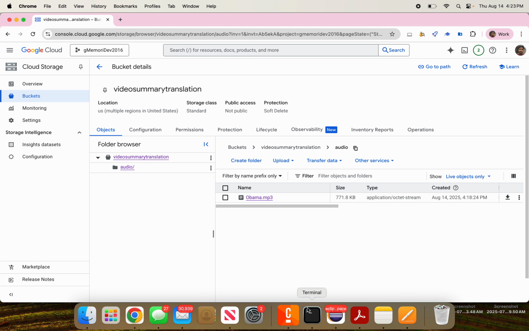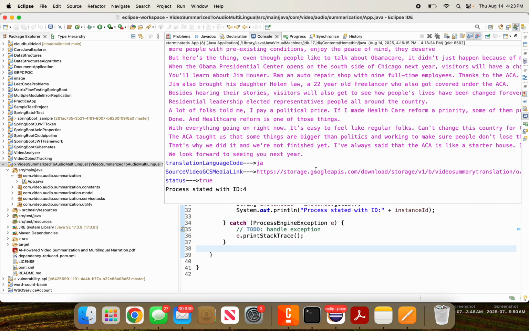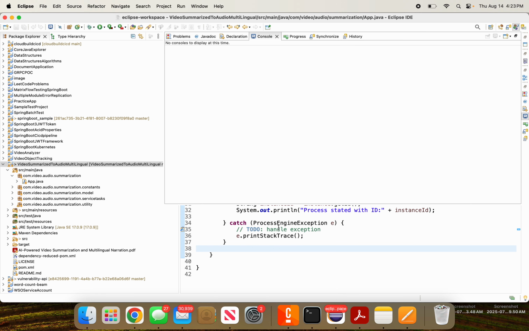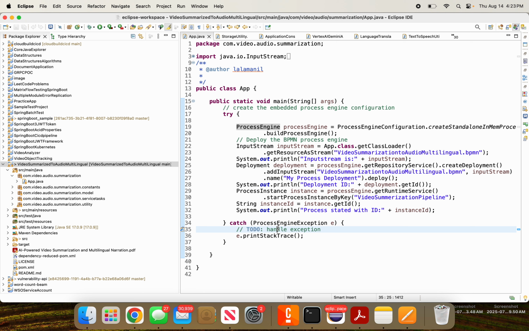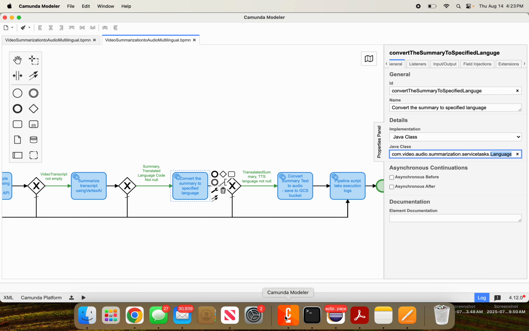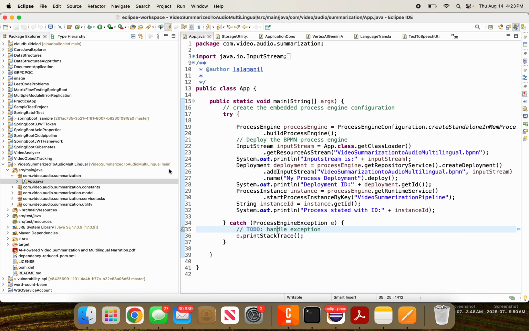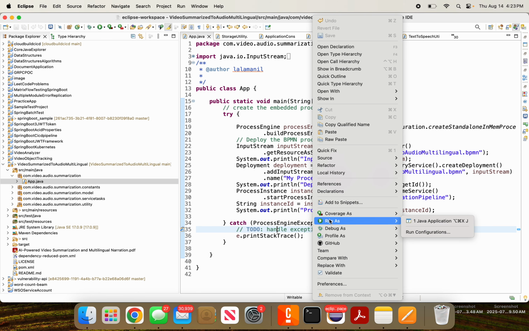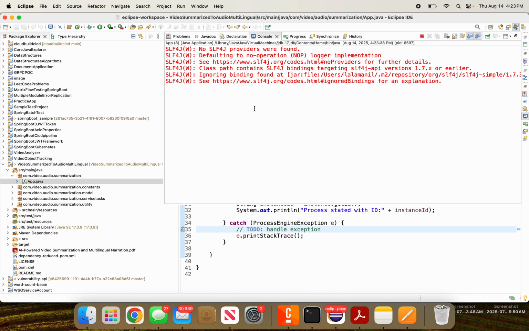Let me run this code application and see how it exactly works. This is our code, and this is the main app. When we run this Java file, it will trigger the Camunda workflow, where a series of events will happen one by one, as shown in the workflow. This workflow will be triggered. Let me run it.